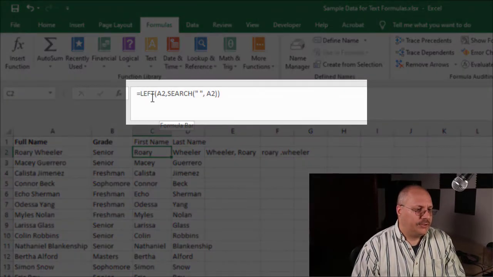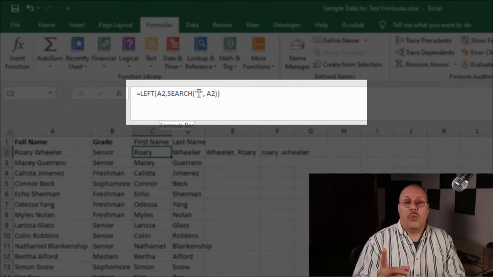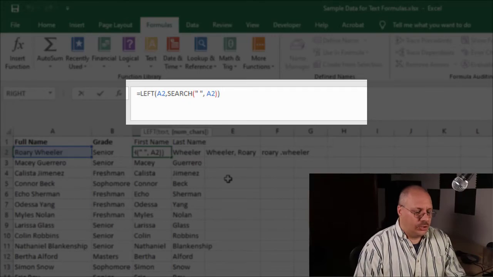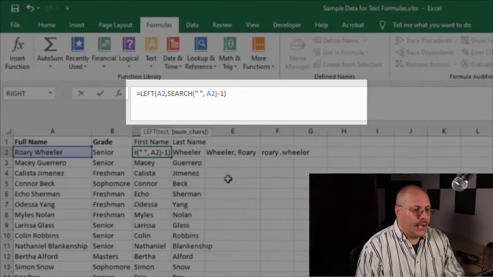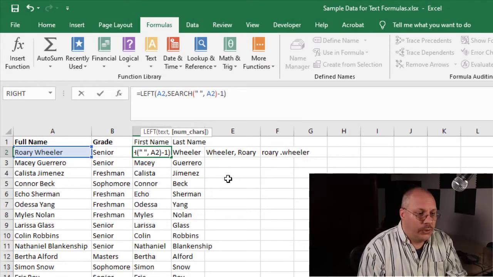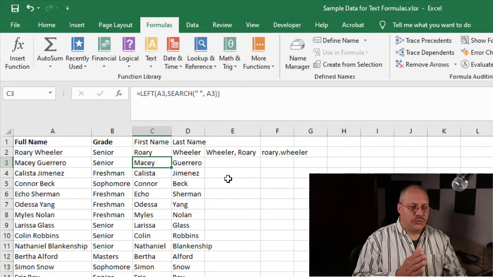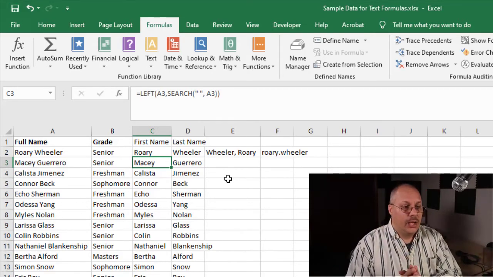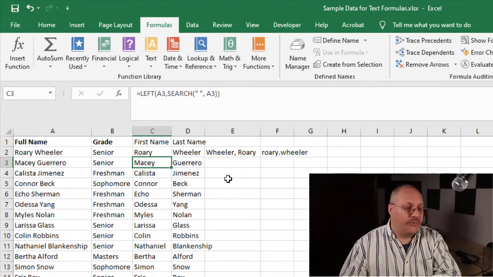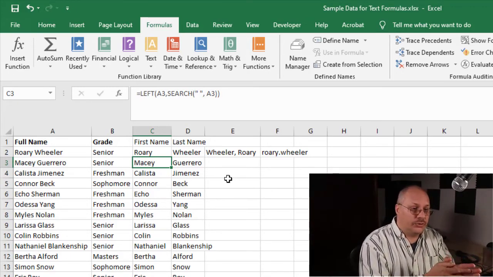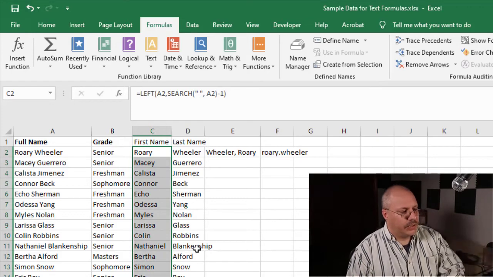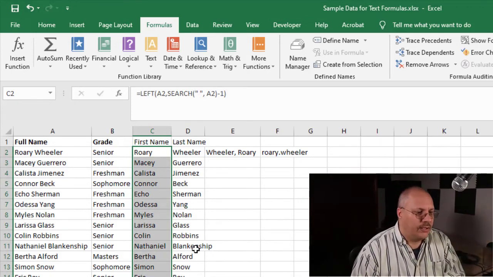So here I'm getting left, A2, and I search for that space in A2. But I actually only want to go one space before it. That way I don't have that space in there. So after my search, I can do -1. Now watch what's going to happen to my Rory.Wheeler. As soon as I do that -1, it shifts over because it took out that space. And because everything is being built off of those previous formulas, it automatically fixes it for me. I'm just going to double click on my little square to copy that fix down to everyone else.